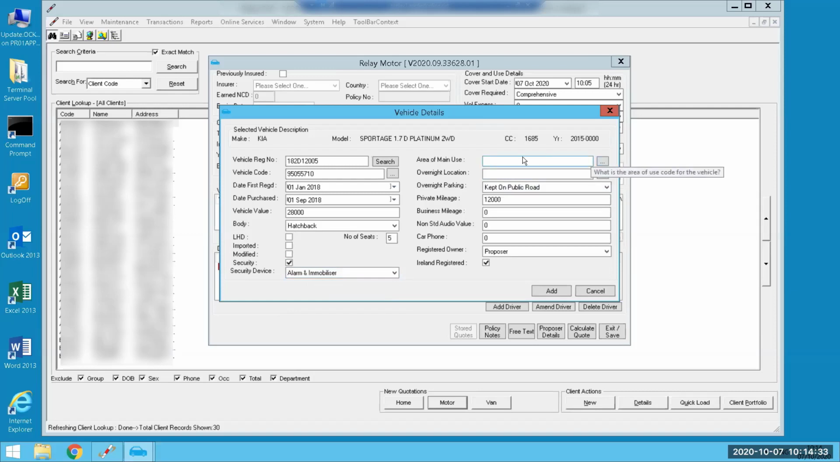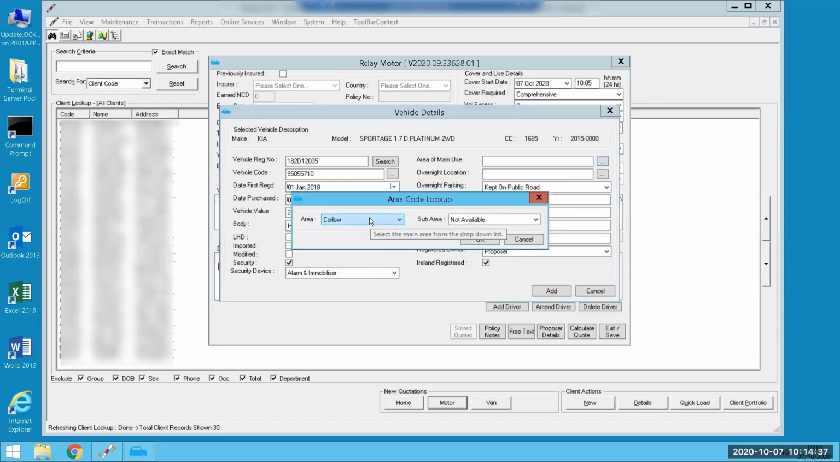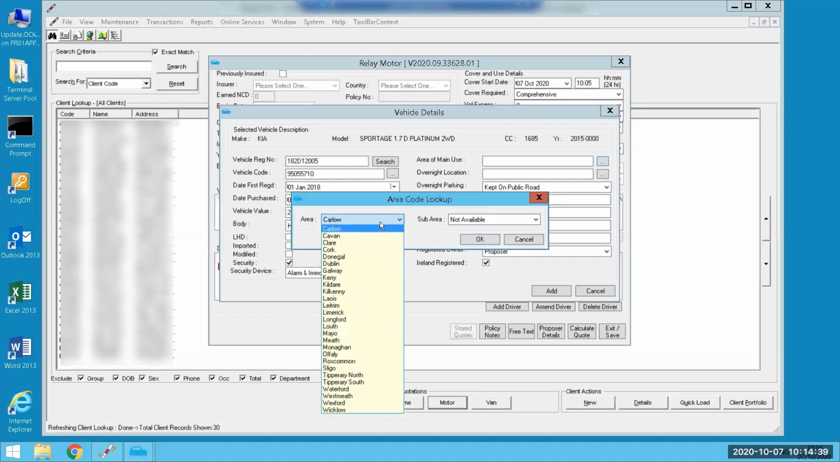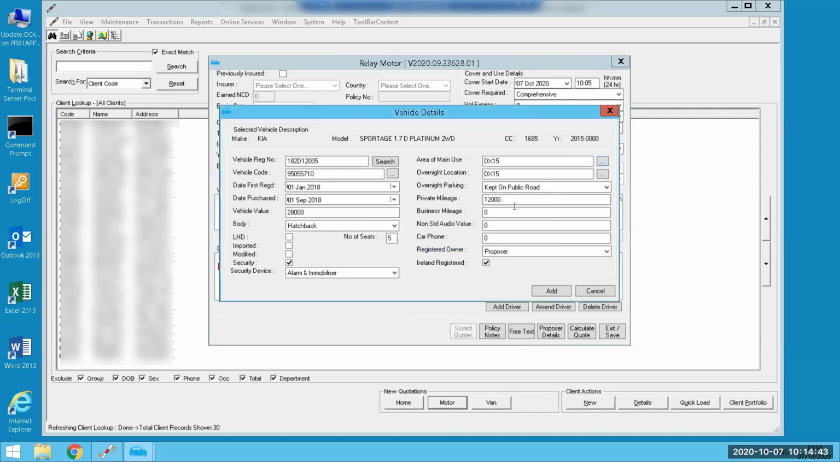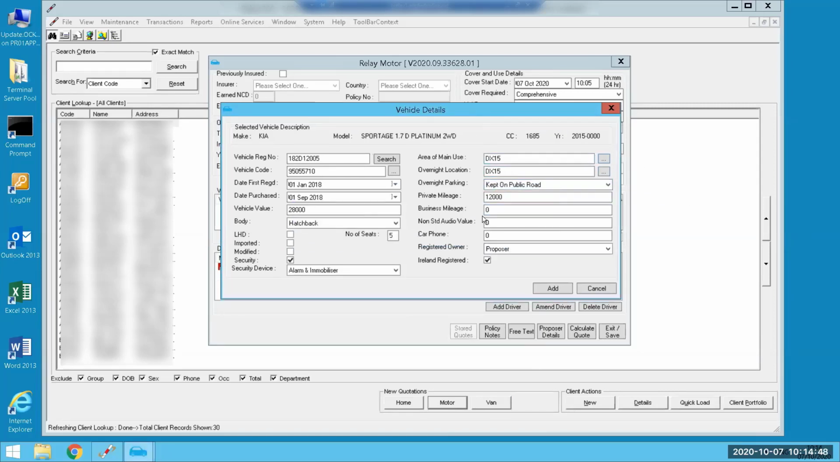Up the top right-hand corner, it wants to know the area of main use and location. So this customer is based in Castleknock, Dublin 15. So I'm just going to pick Castleknock, Dublin 15, or Dublin 15 anyway. That's generally what the advice is from insurance companies. Just put in the area wherever they live. Where do they keep the car? So I'll say it's parked in the driveway.